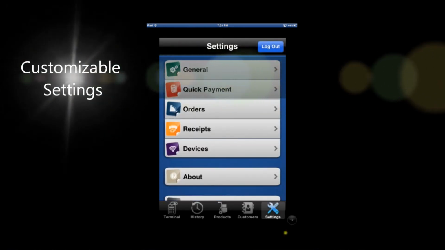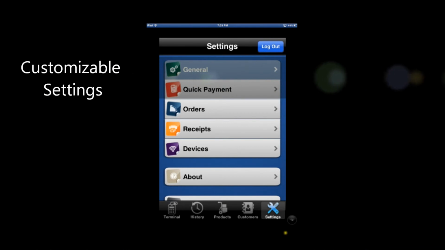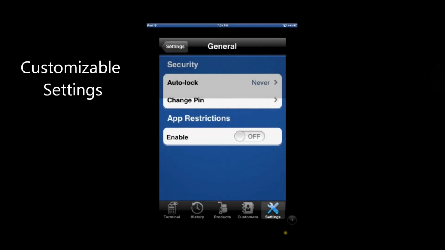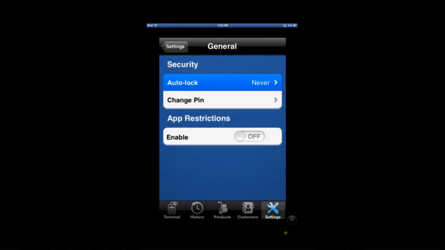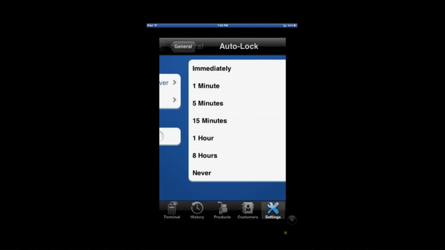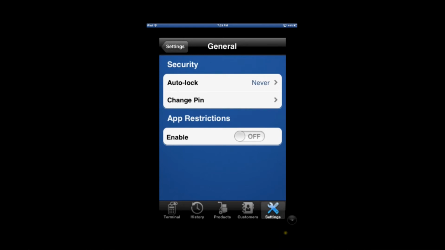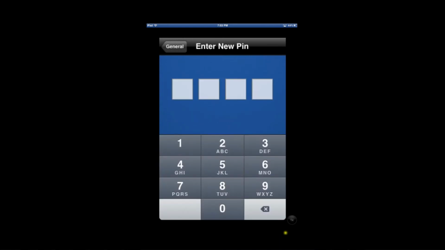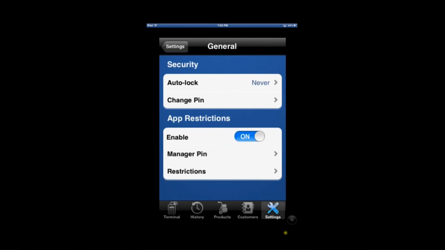From our settings tab, you can adjust all of the settings within your device. From here, you can see we have security settings. You can set it to auto lock. You can also change the PIN to get into your application, as well as enable app restrictions.